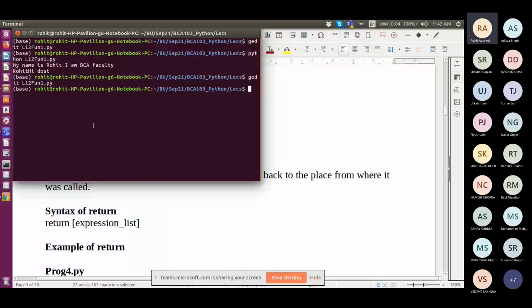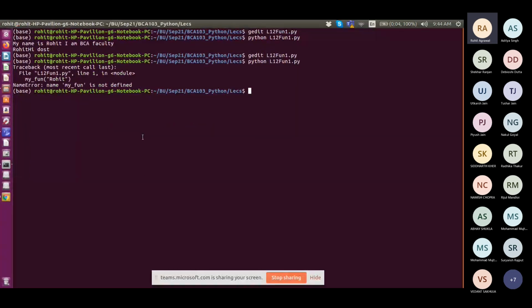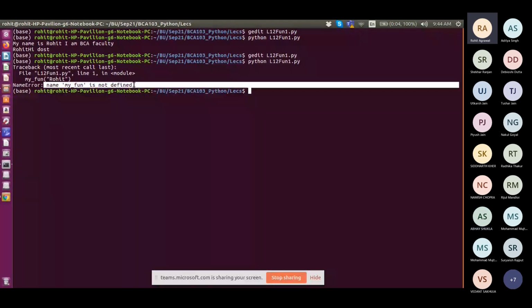Okay, ये तो गलत दिखा रहा है. My function is not defined. Now, can you hear? Can you see this? This error is visible to you? Yes, sir. Now, I can ask you this type of question in the exam.